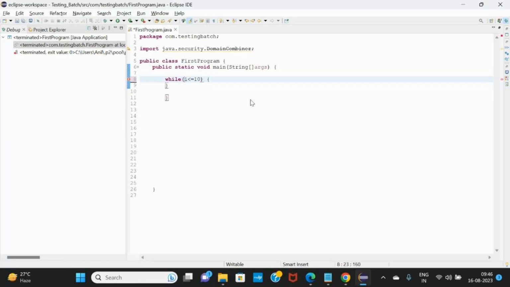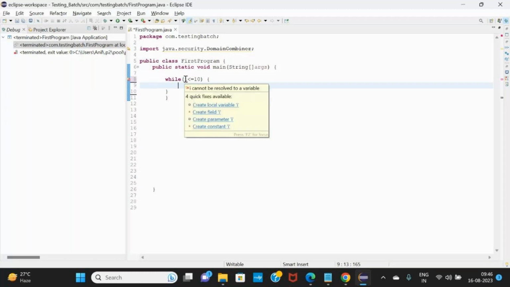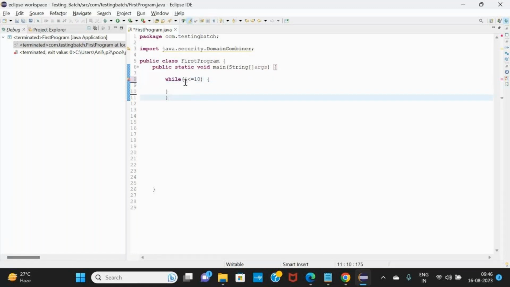Okay, condition. So I have given the condition. But here I did not give any data type for the I. That's why it is throwing a compile time error. Okay, I have given the condition, so either I have to define int like this, or instead of defining int like this, what you do, int I, declare it before only.